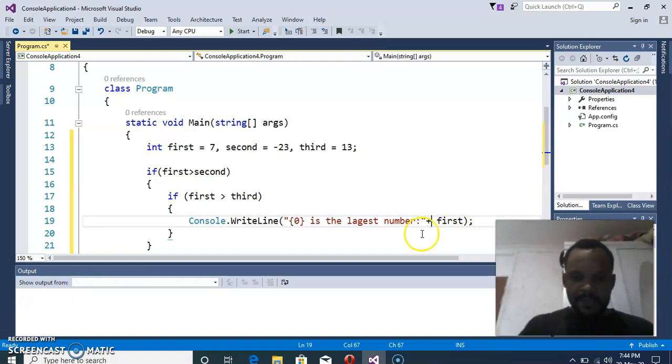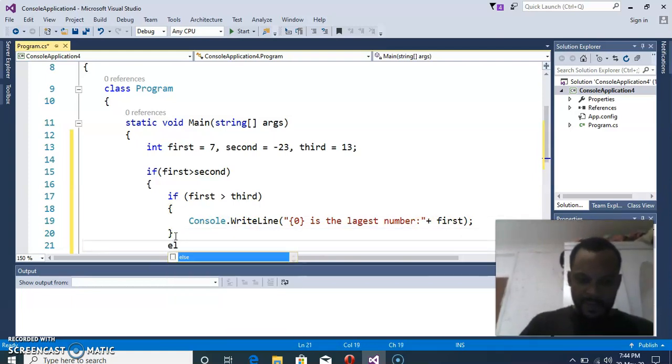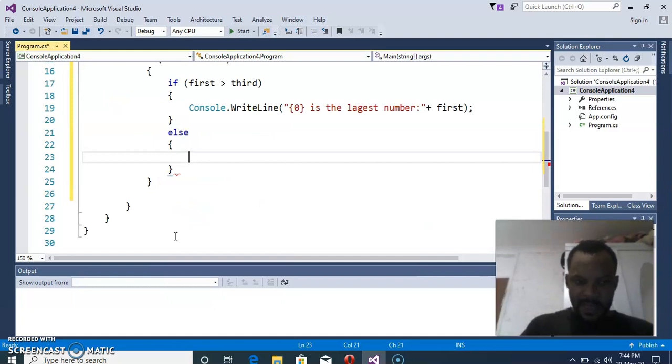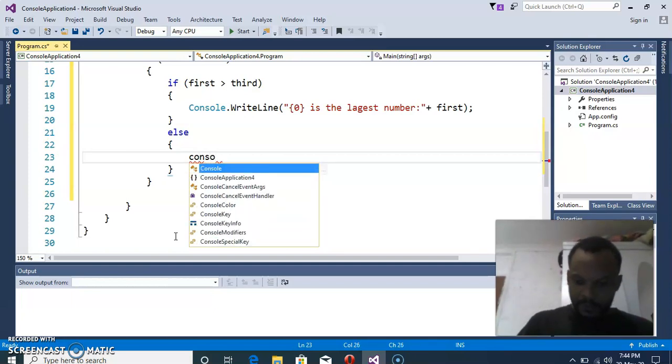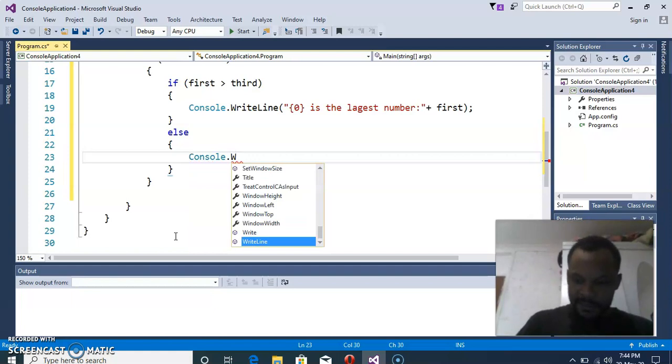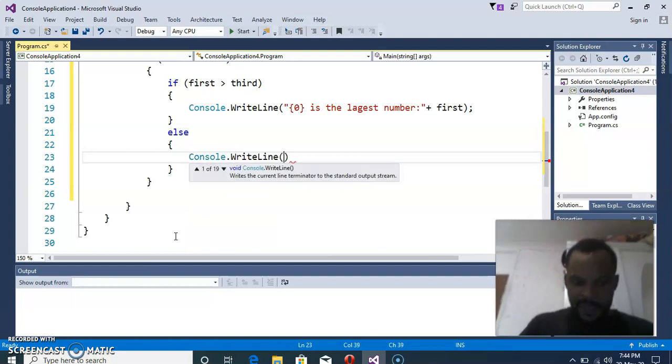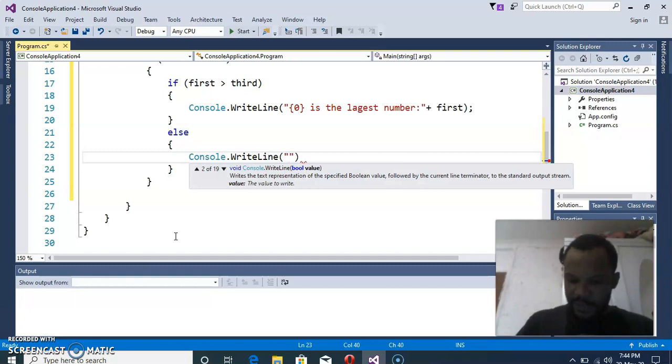Now if it's not that, we need to have another second option. So we're going to add else, and in else we don't need to put another condition because it's going to check for the first condition, right? So we don't need to put another condition. What we're going to add is a message, Console.WriteLine, and here we also have to pass a message. We do the same thing, but the only difference is the message. We said the largest number is the first, so it's going to check the second condition.